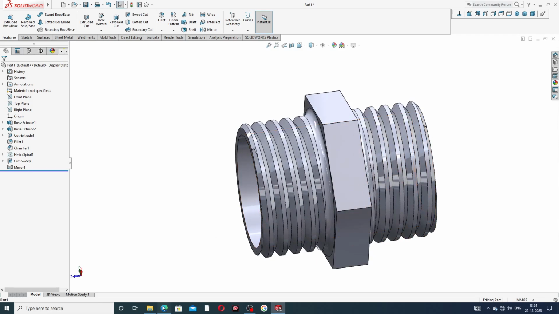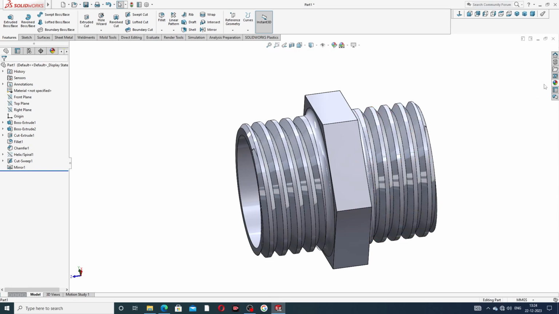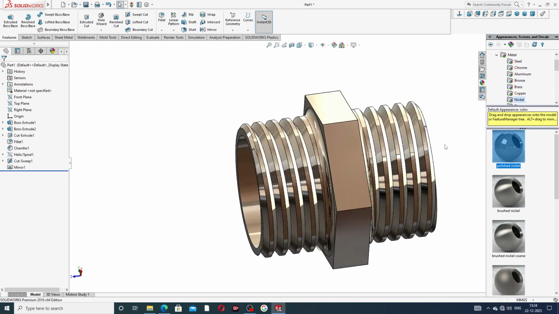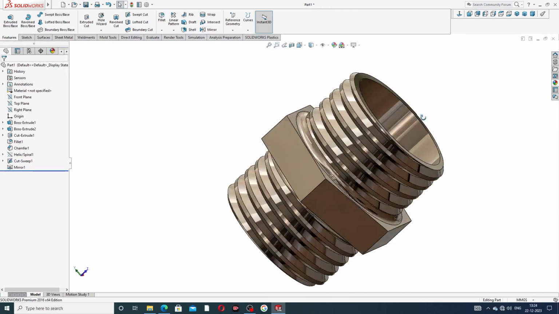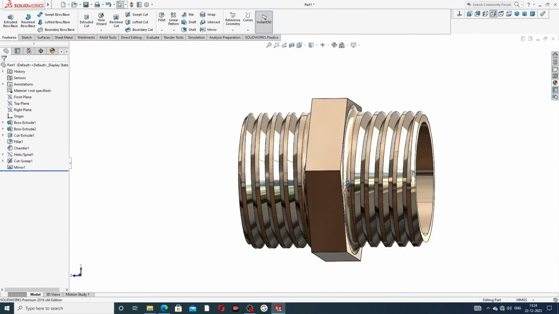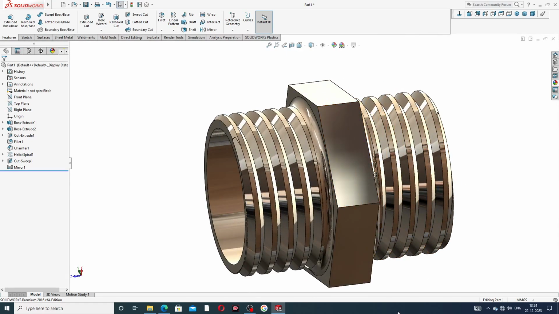Okay, all these points are learned here easily and clearly, and all points are discussed here one by one. Material is applied here, going to metal, and nickel is used here. All points are perfect and correct. And isometric view, okay, all points are perfect.